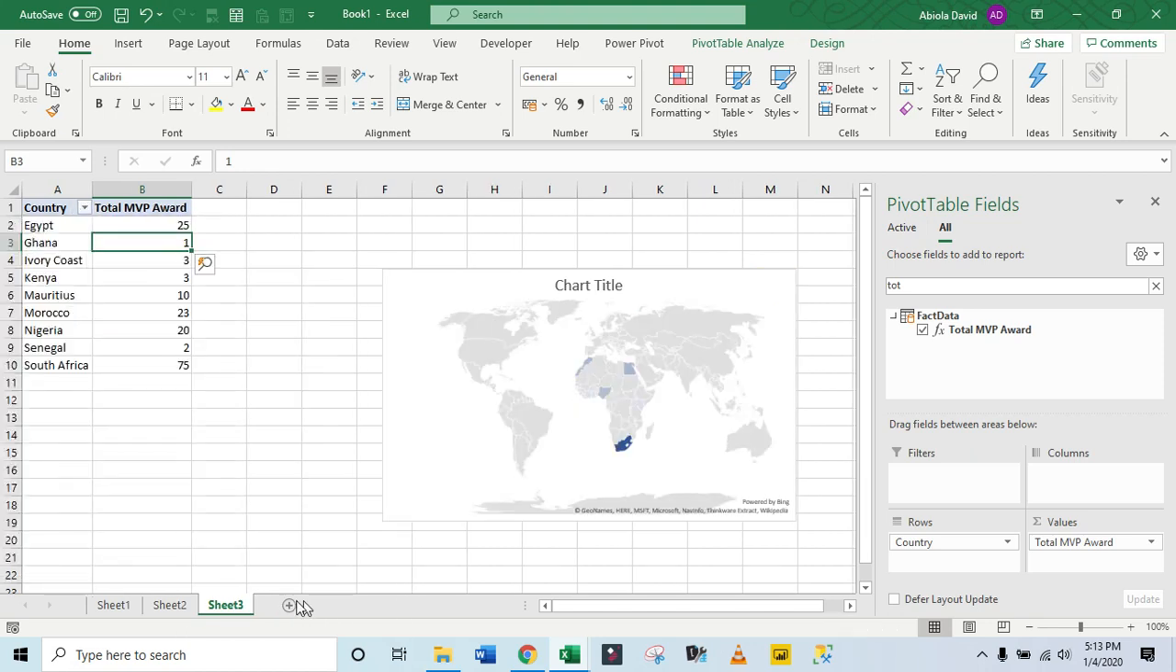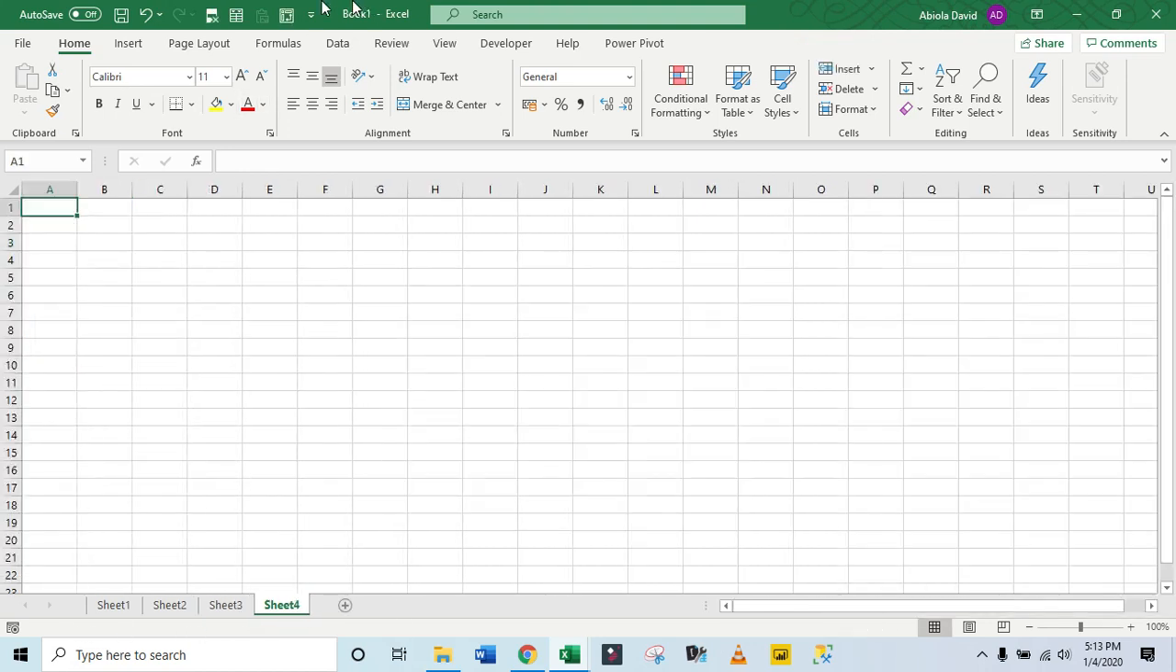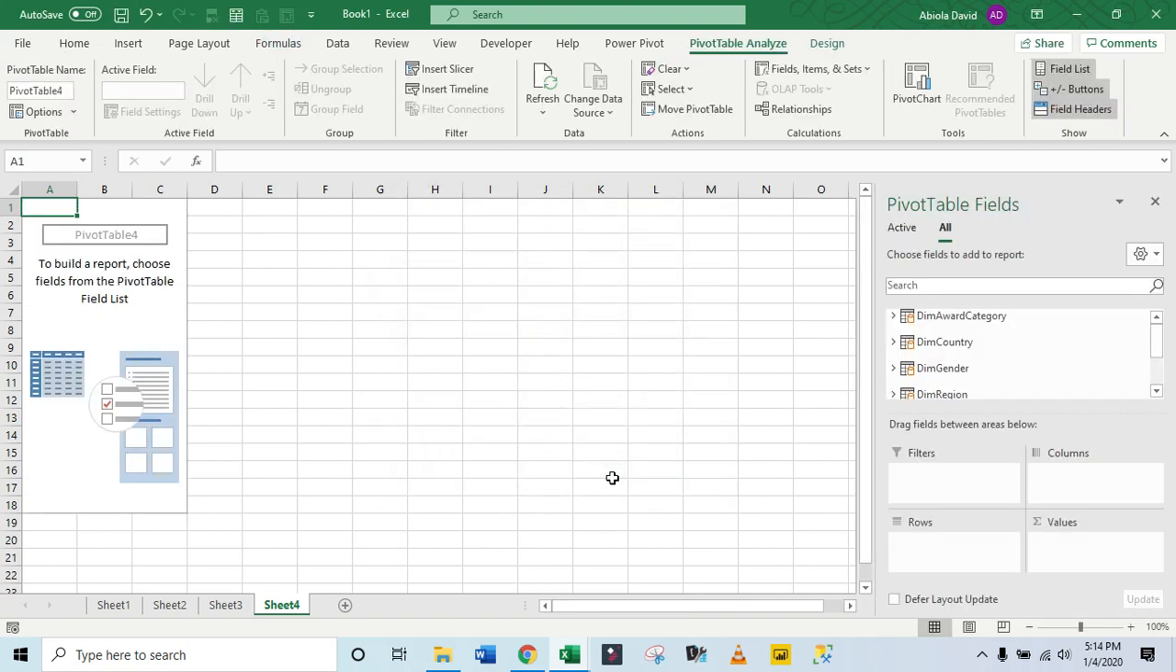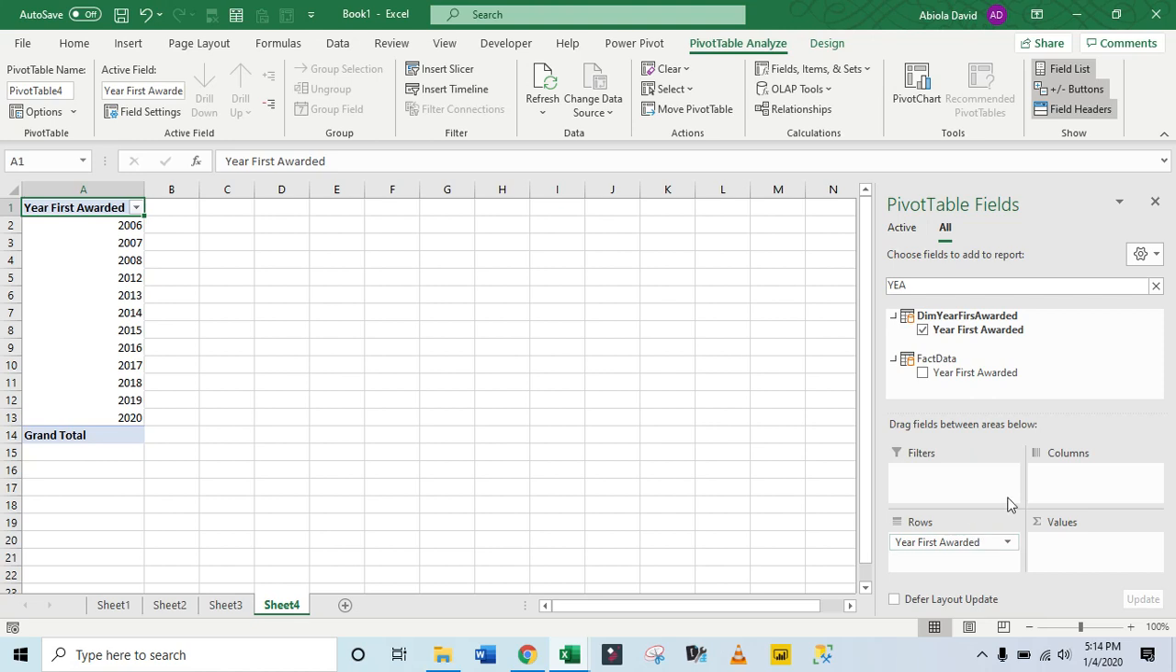So I'm going to open another sheet tab. Don't worry, I've not named them. Insert another pivot table, and the next one I want to see is year first awarded and award category.